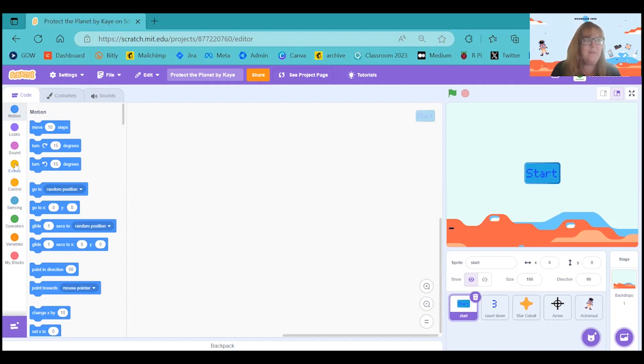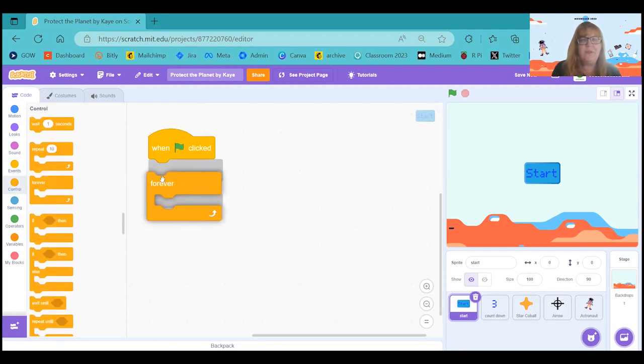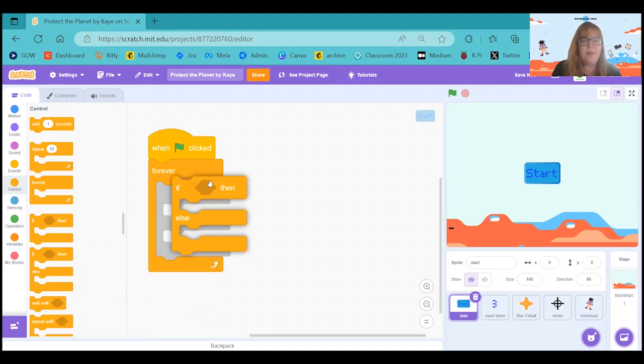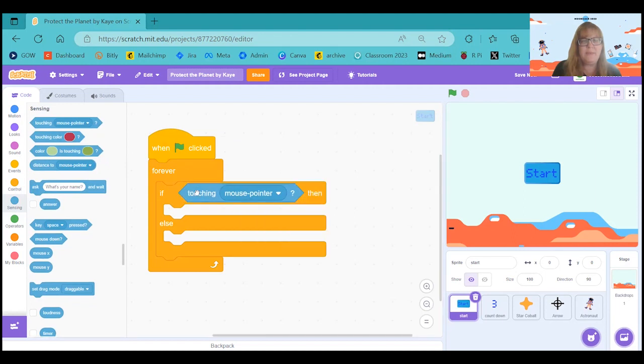So let's get started. Let's start like we normally do with the event when the green flag is clicked. And we're going to place underneath this a forever control block. This is where we're going to code the button to change colour just a little bit when the mouse goes over the top of it. So we're going to do some branching here with an if, then, else block placed in the middle. Now, we need a sensing block in the middle here: if it is touching the mouse pointer.